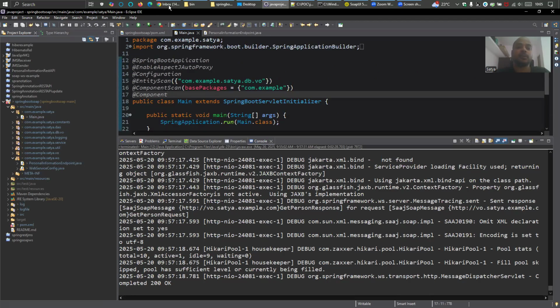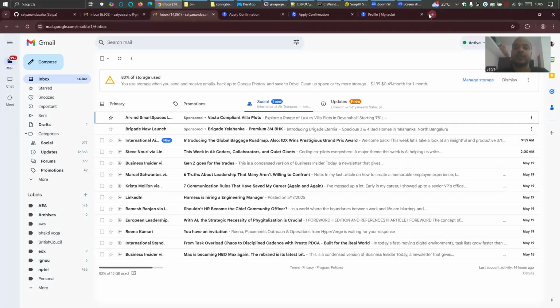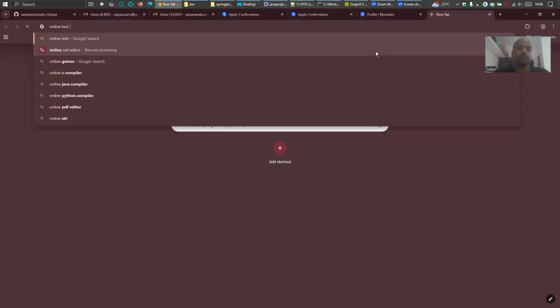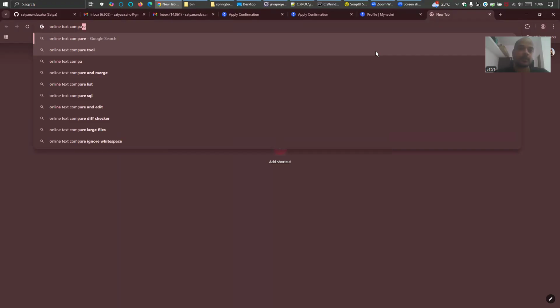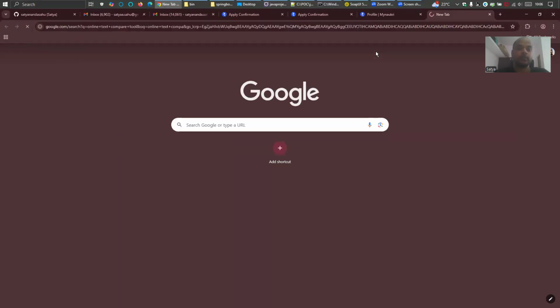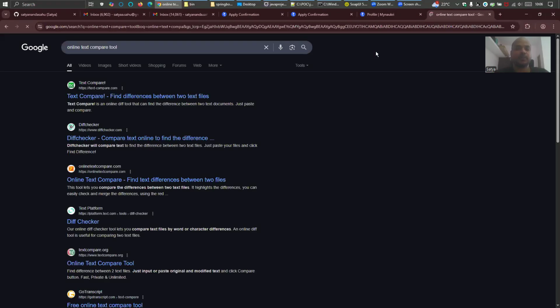So let's go to the online text editor, the compare text editor. I will compare it from the REST API and the SOAP. Let's open an online text compare tool. I'll put both the main methods of the REST API and SOAP. There is also an offline tool called Beyond Compare, which I used when I was working. It has very good features. You can compare the text, and you can also merge the text.